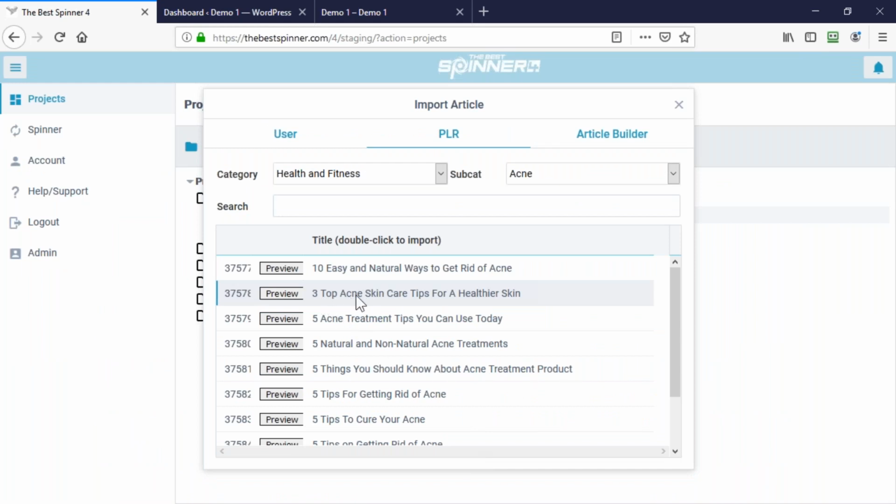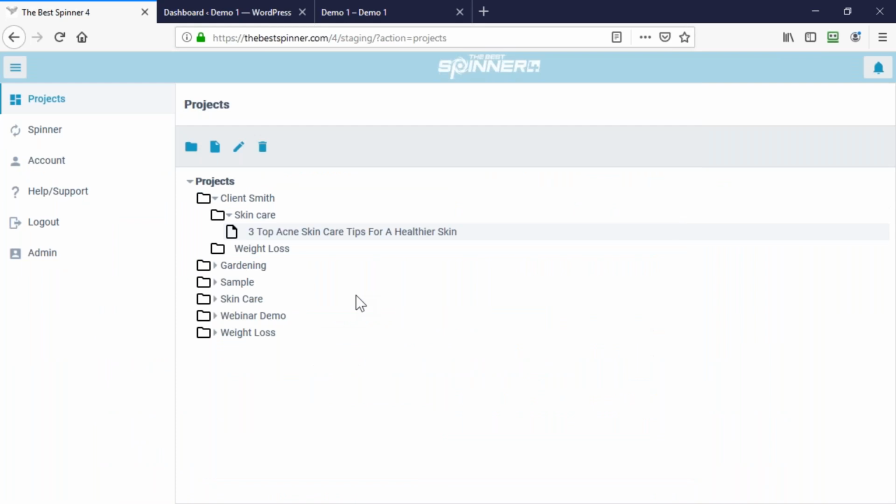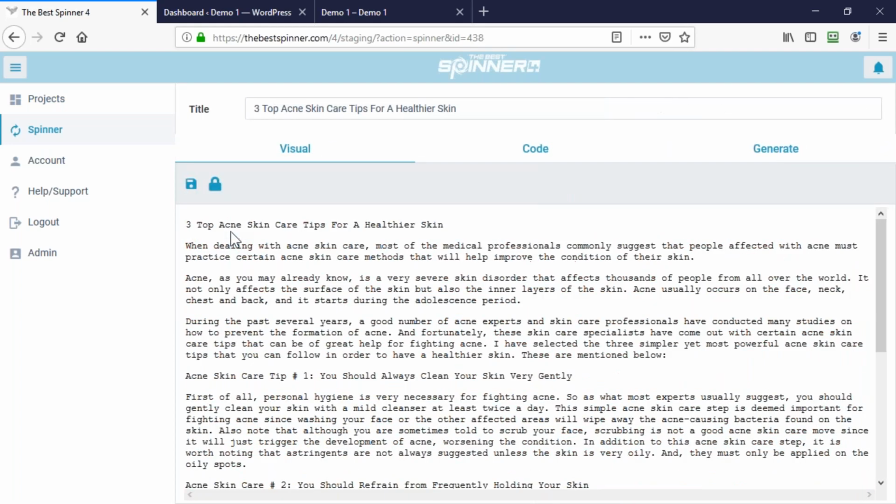So if I want to take this article, we double click on the article title, and it's now in my skincare subfolder. So if I double click this article, I'm now working on the article itself. So that's the basic way to get an article into here. Now we've got 3 tabs: visual, code, and generate. I'm going to go through them quickly and then break them down in more detail.